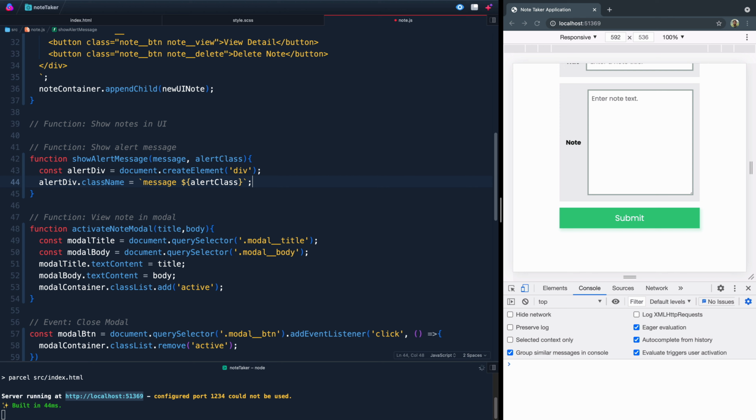So now we've passed in something which we'll pass in down below here, but it will be some message and then an actual alert class. We've created a div and applied that class to it along with the parent class of message that applies to all three.